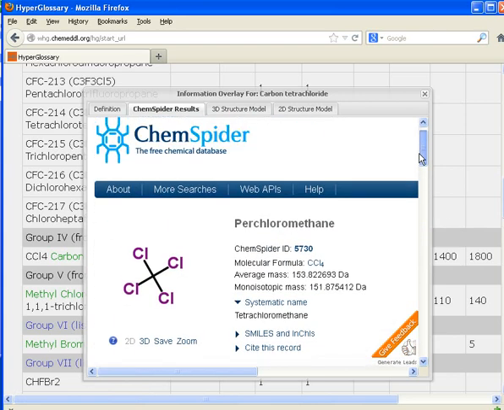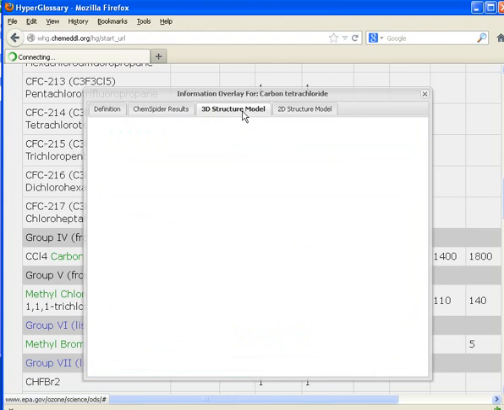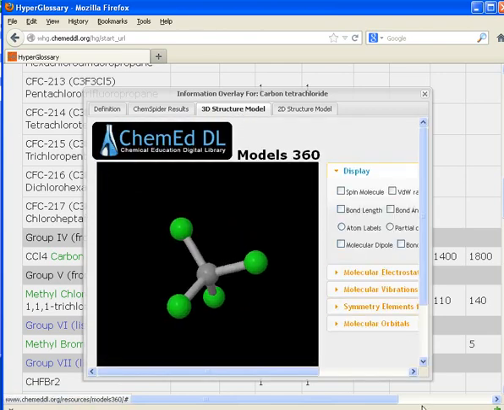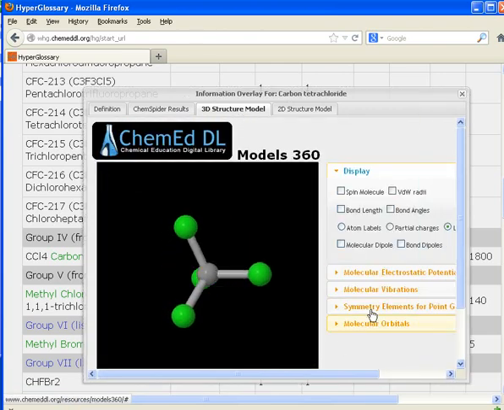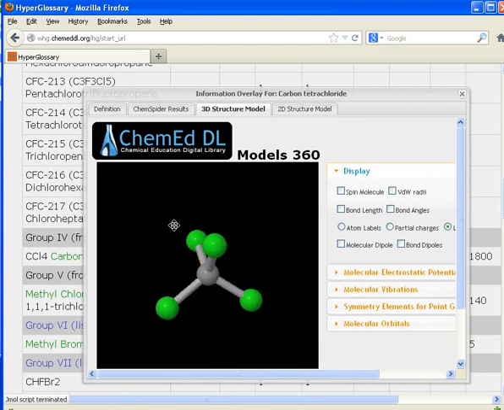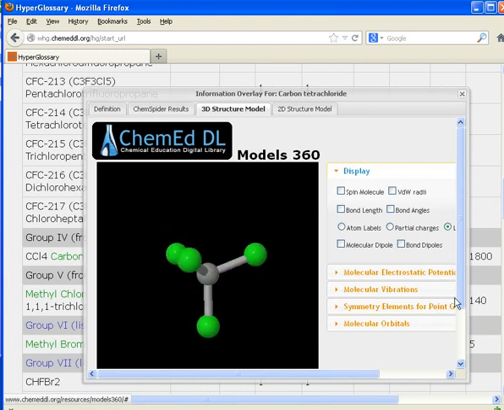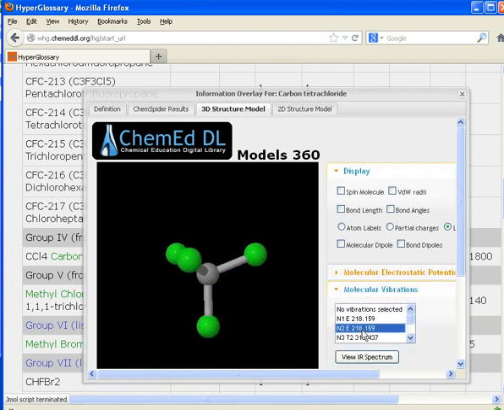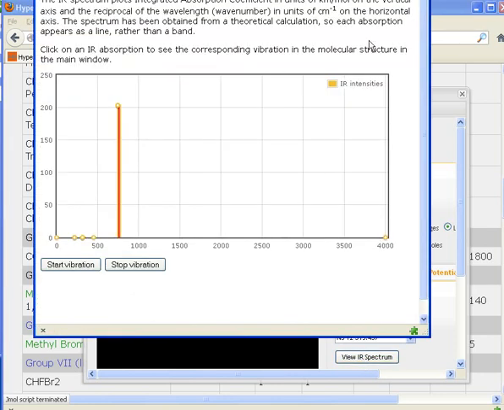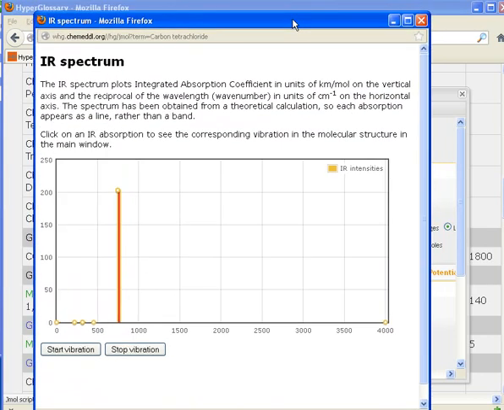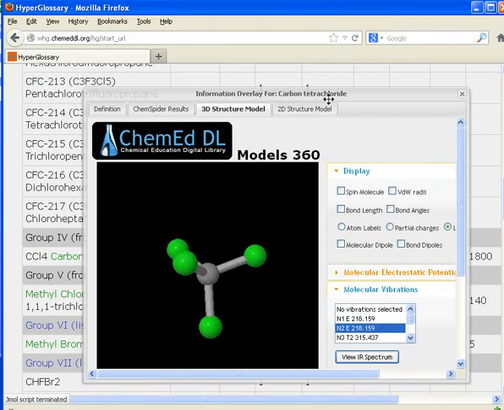associated with this chemical. I click on 3D structure model, and if the chemical is in Models 360 database, it will bring back an enhanced JMOL. And if it's not in the Models 360 database, it will create a JMOL off the cuff using balloon optimization. And we'll show that in a minute.